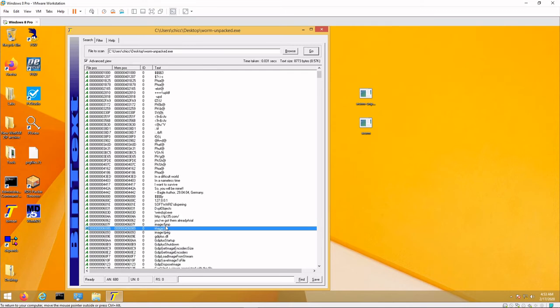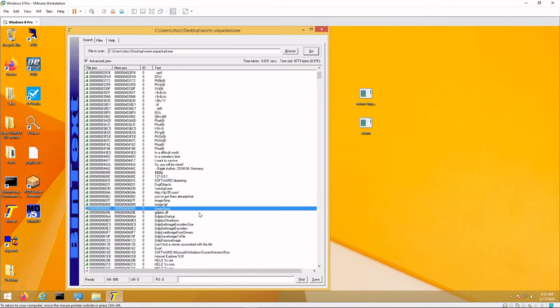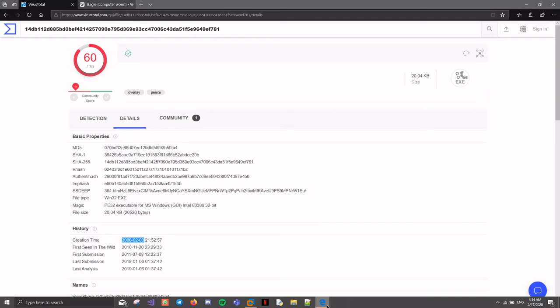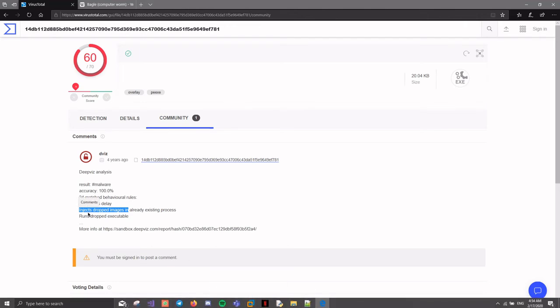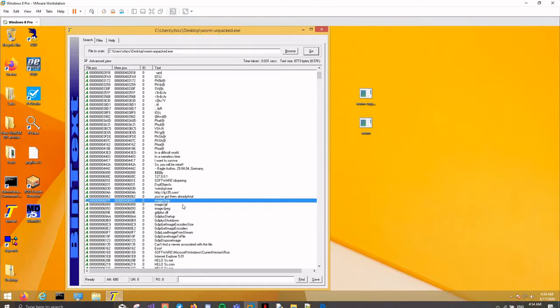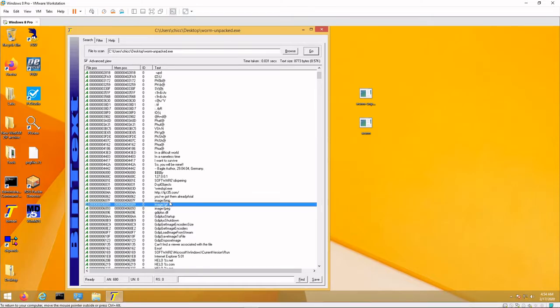Following that, we have image, BMP, GIF, JPEG. We can also see that they're close to each other, and from the VirusTotal community, they've said dropped images. The researcher said it injects dropped images, so this .gif, .bmp, and .jpeg could be downloaded from this site. Alright.